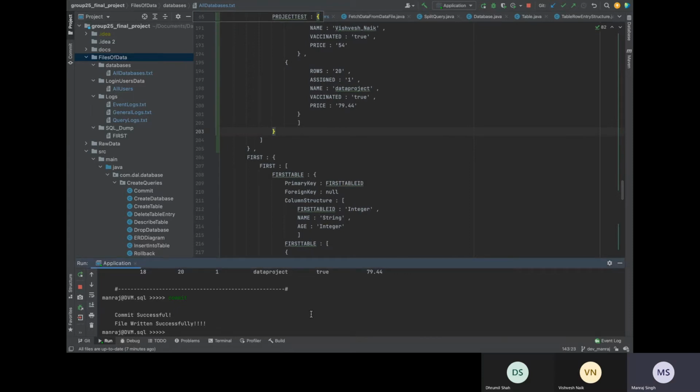Now the next thing we'll do is try some select commands. Not just for select, but for update and delete as well, we have implemented the where condition also. For the where condition, we have used a recursive call, a recursive where condition.